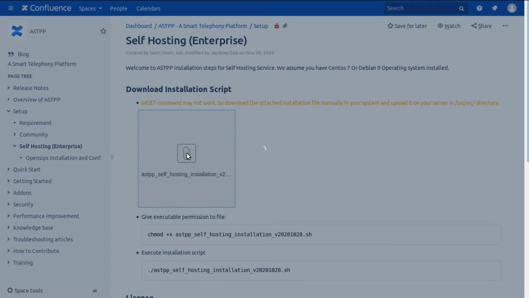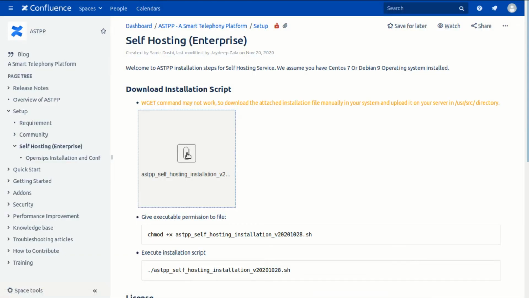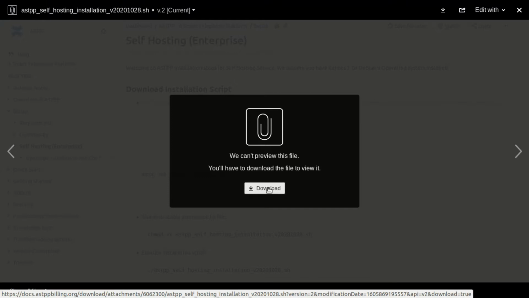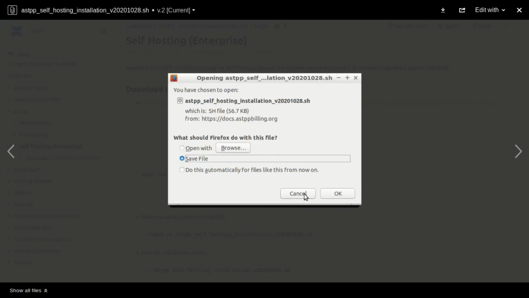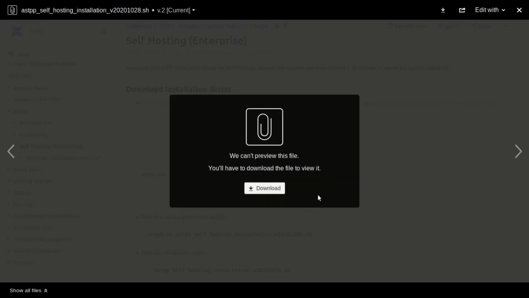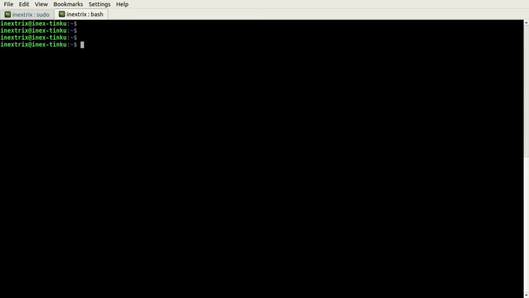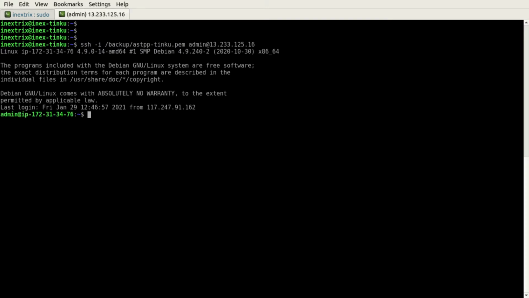First thing, we need to download this script onto our system. We need to log into our server by doing SSH. We need to have the root access. So let me access my server to install ASTPP. So now I am in root.